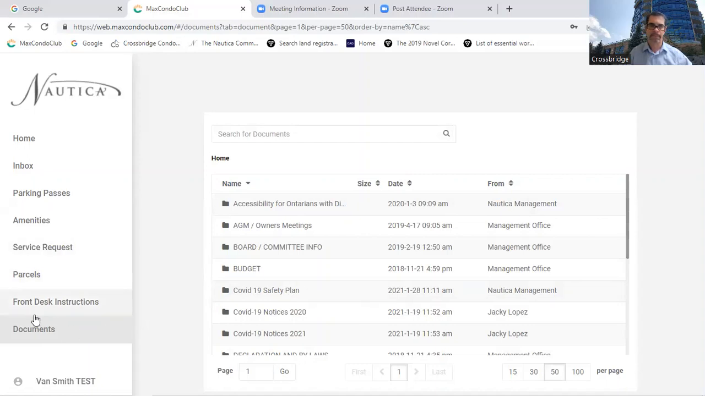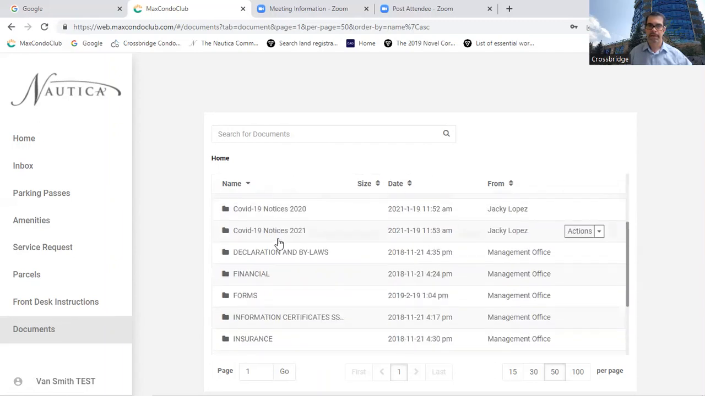So for example, we've gone to documents. This page is loaded up here, and you have different folders that you can go through and you can review the documents. So we have a folder that's Accessibility for Ontarians with Disabilities Act. So that's a policy which is in here. You have AGM owners meeting information. You have the board information. You have budgets, COVID protocols, the declaration and bylaws.